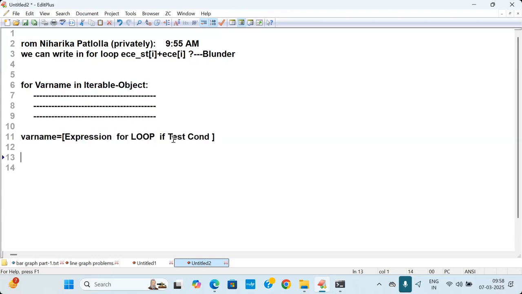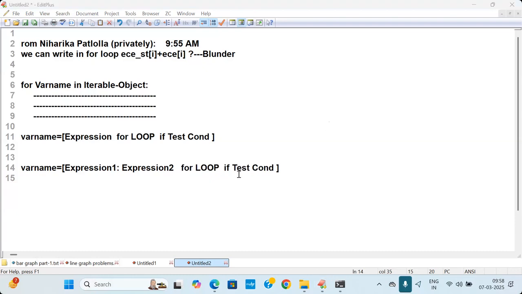For dict comprehension, I go expression 1 colon expression 2, for loop, test condition. Writing the test condition is optional also. For set comprehension, you can go like this also.